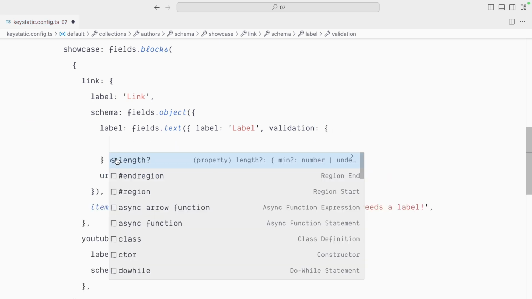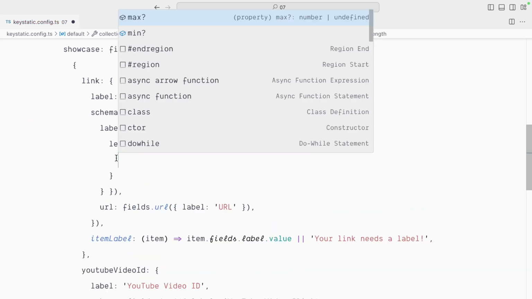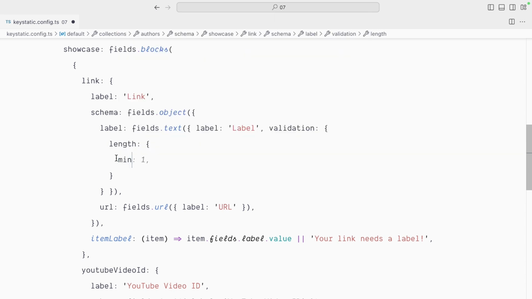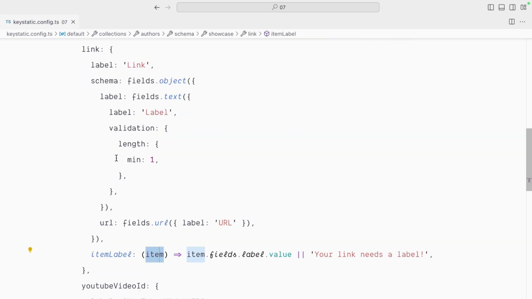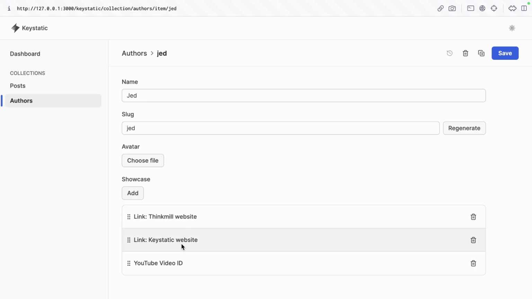There is no isRequired, but there is a length that can take a min and max value. So let's go min 1 to make sure it's not an empty string. And with that in place, we don't need to pass a fallback value. And maybe let's specify that this is a link like so. Let's not forget a space. And so now we have link, ThinkMill website, and Keystatic website.